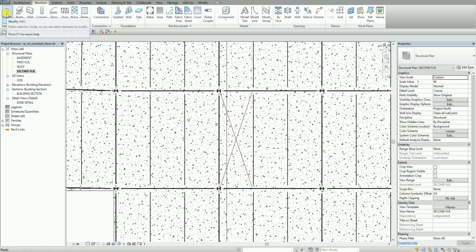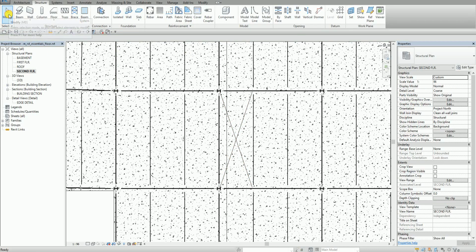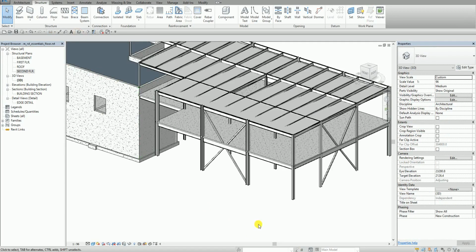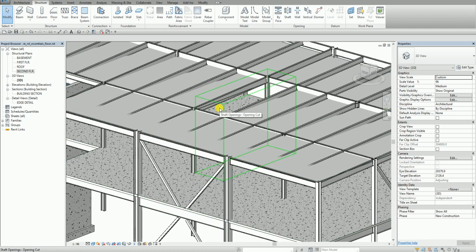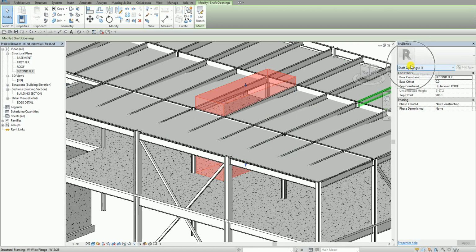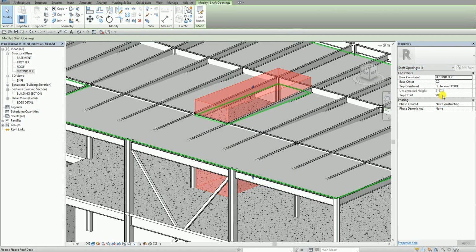Okay, so in case I want to modify the opening, I'll just select the opening here, and then I can select here edit sketch. So no problem. So you can still modify the opening of your shaft. Okay, anyway, I'm not going to change it. Now I'm gonna select the 3D here just to show you the opening. So there's the opening. Shaft opening, it's a separate entity wherein you can select it separately. You see, I can select the shaft opening. Okay, and then from the roof level, it moves up for another 900.